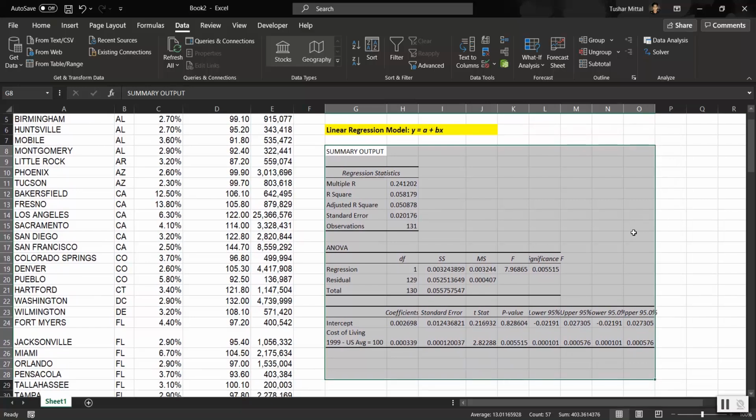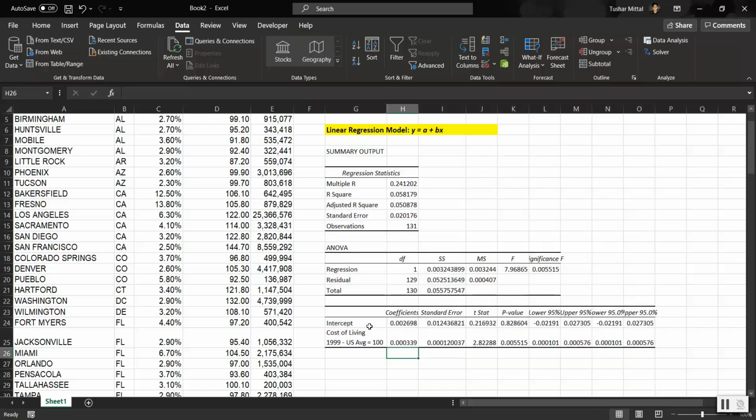So this is the output that you would get with the regression analysis tool from Excel, and this tool is very helpful in finding out lots of data and information. For example, this tool alone can help you find the linear regression model of your data set. Here, this table and this information will be helpful to find the linear regression model.